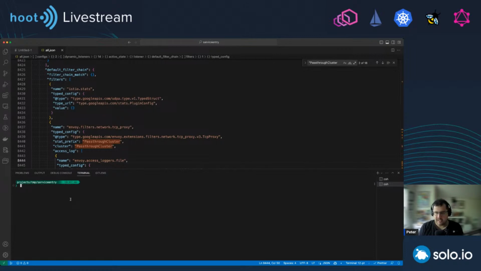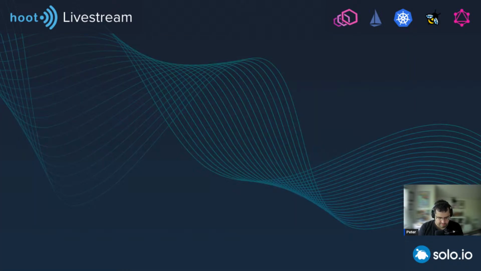Since I have Kiali installed, let me do port forward to Kiali, and the port is this one. So now let me open, go to localhost. I'll share it right away. I open Kiali, and then let me stop this share and then present this other one. Share screen, Kiali. All right.